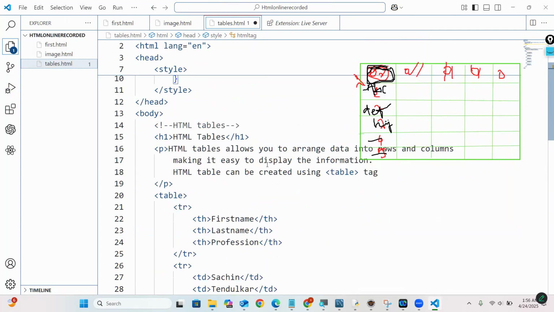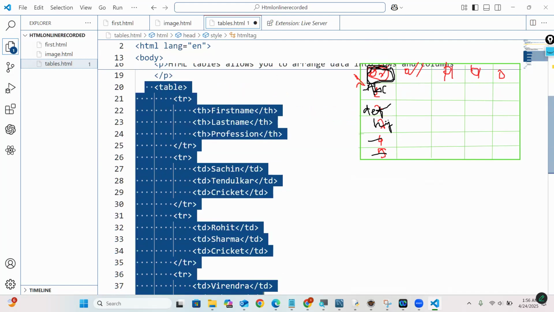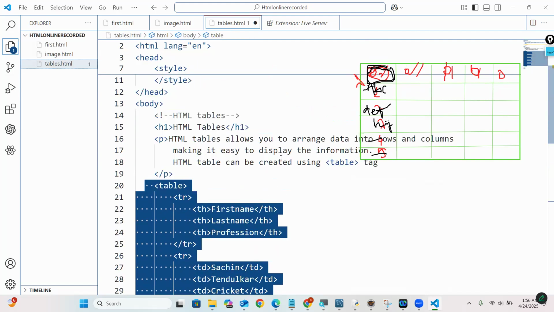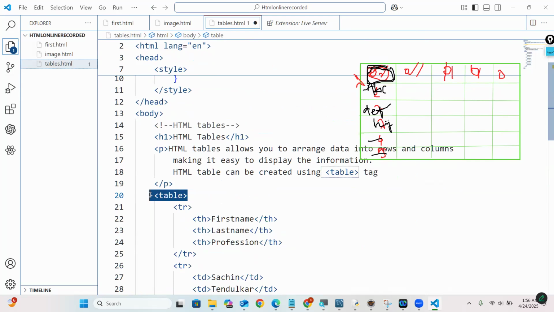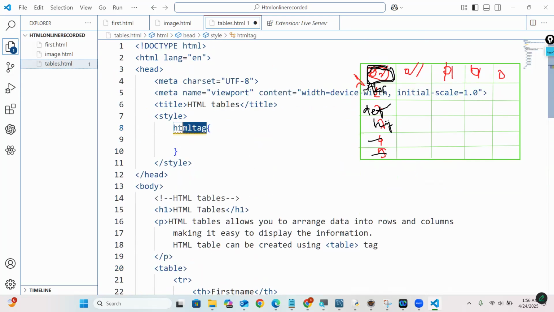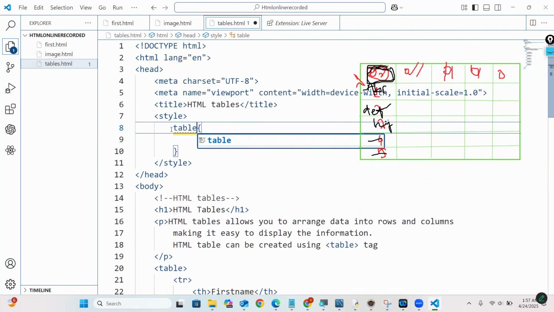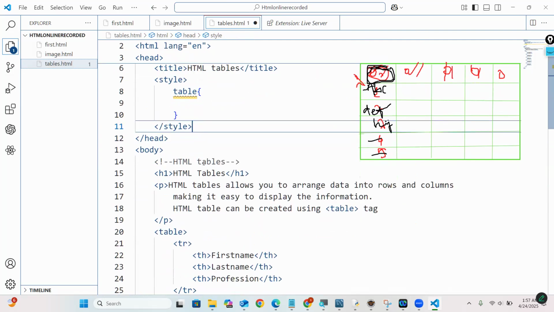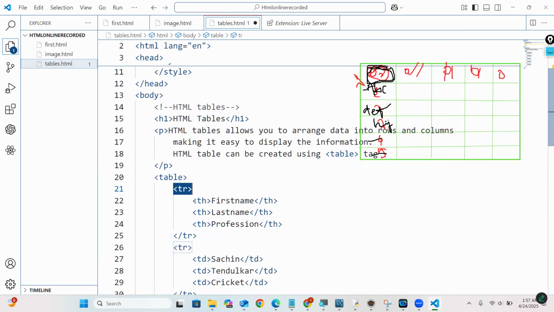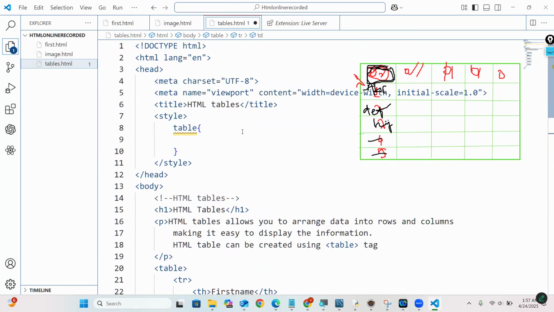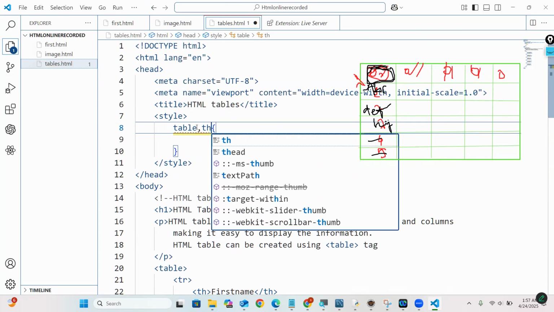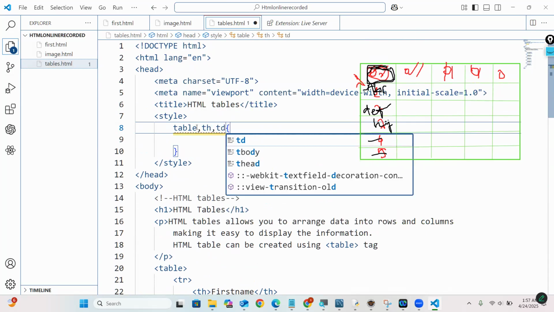Now I want this table to have a different look. So for this, what is the main HTML tag? That is table. So I'll simply come back here and write table. Within the table, do we have HTML tags? Yes, we have tr, th, and td. So I'll take table first and add a comma. If you have multiple HTML tags, you can just place a comma and utilize them. So I'll add th and td.